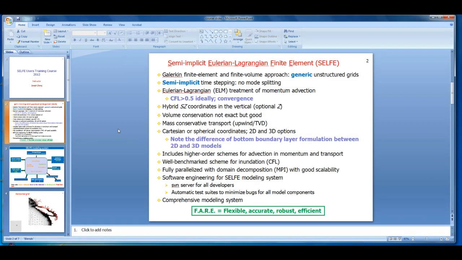SELFE stands for semi-implicit Eulerian-Lagrangian finite elements, and the name implies it uses a continuous Galerkin finite element and finite volume approach. So it can use generic unstructured grids without any orthogonality constraints. The time stepping in SELFE is done semi-implicitly, so there is no mode splitting between the internal and the external modes, as done in many other models.